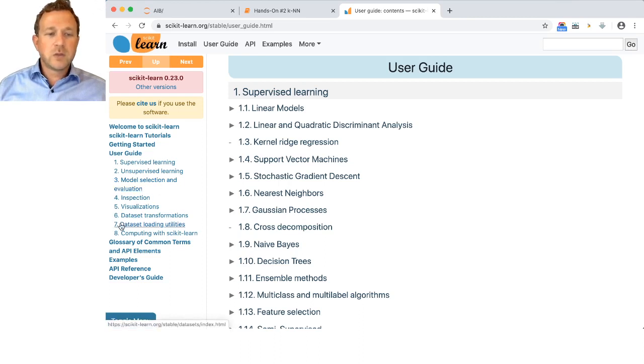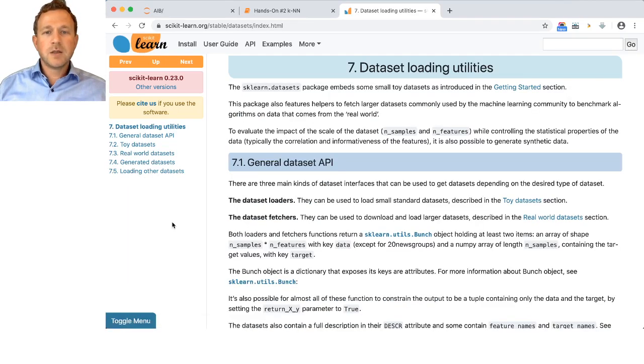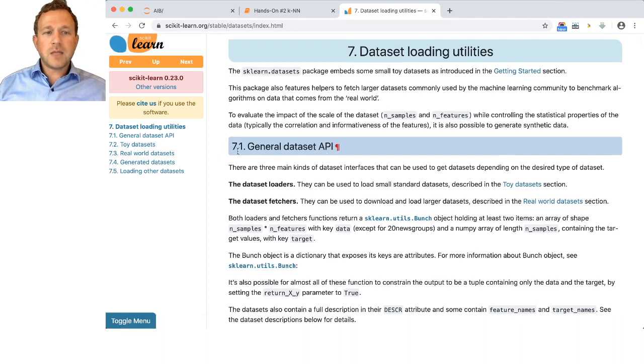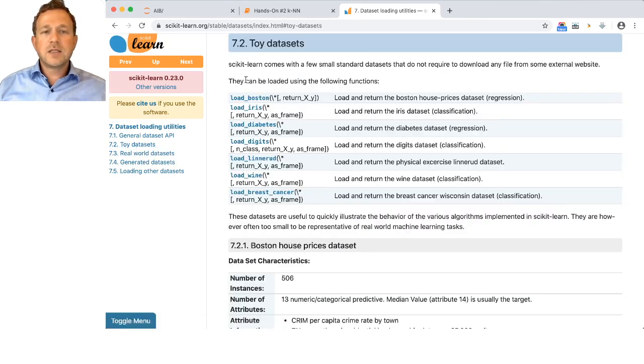But there is also a very useful topic, which is the seventh point here. It's dataset loading and utilities. If we click here, we can see that there are different subtopics. So the general dataset API, toy datasets, real-world datasets, generated datasets, and loading other datasets. If we click here at toy datasets, you can see a list of different functions from the scikit-learn package. And here is one dataset that we will use for this tutorial, the load breast cancer dataset.